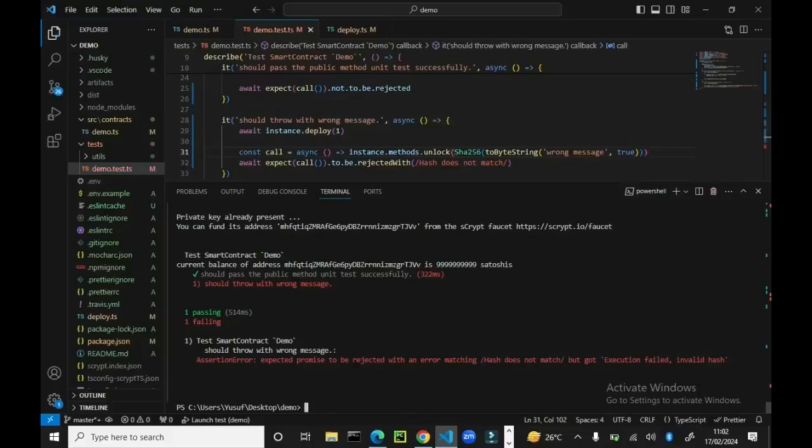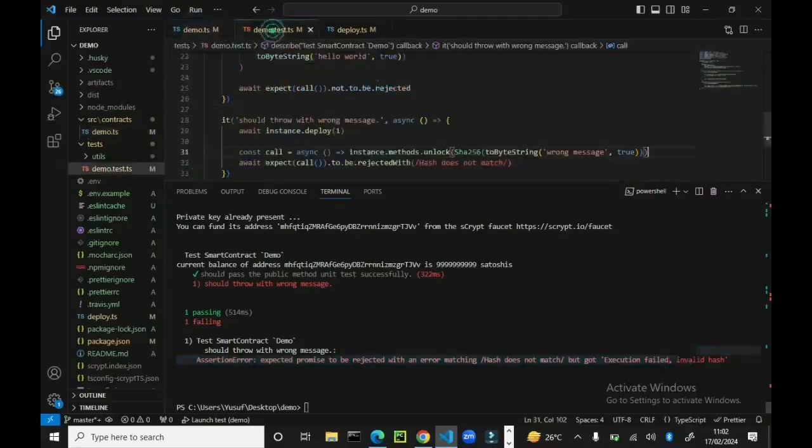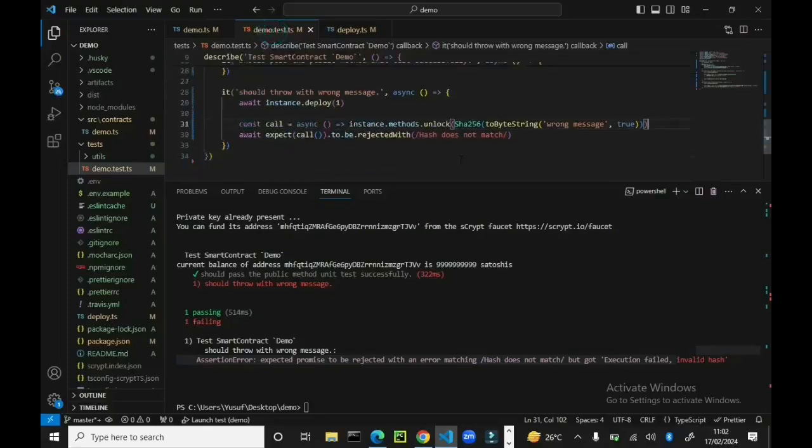So one passed and one also failed, showing that. Let's see the error: assert error, since the execution failed, invalid hash. Since our contract says that if the hash doesn't match, it should throw an error of invalid hash, and this is the error, invalid hash. So we now hash the message. So let us run it again.